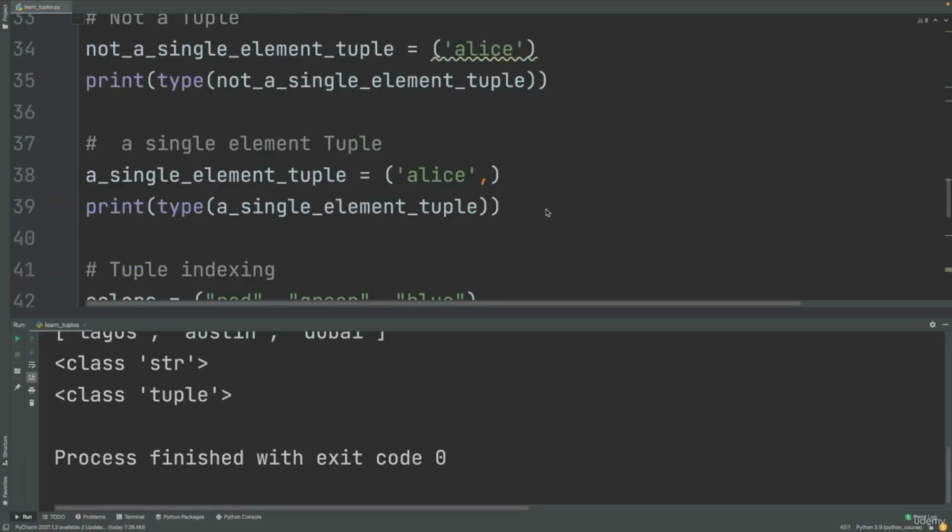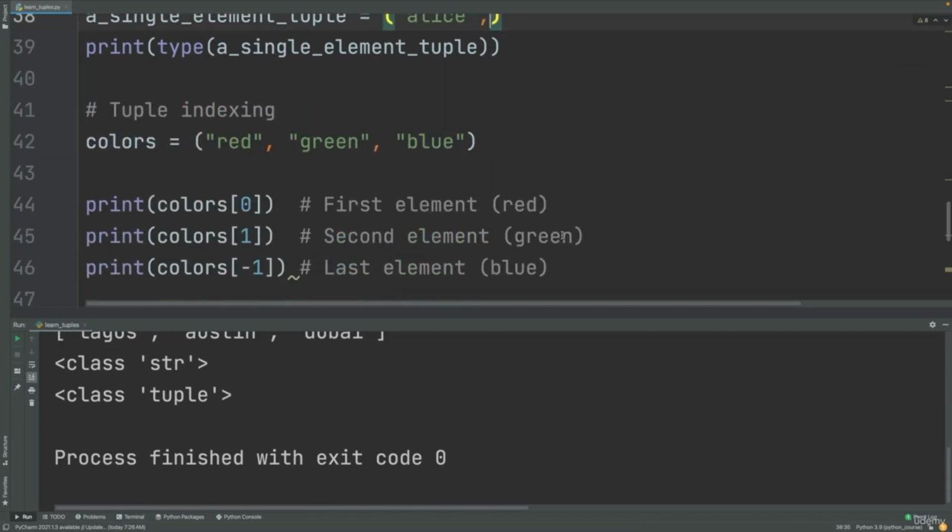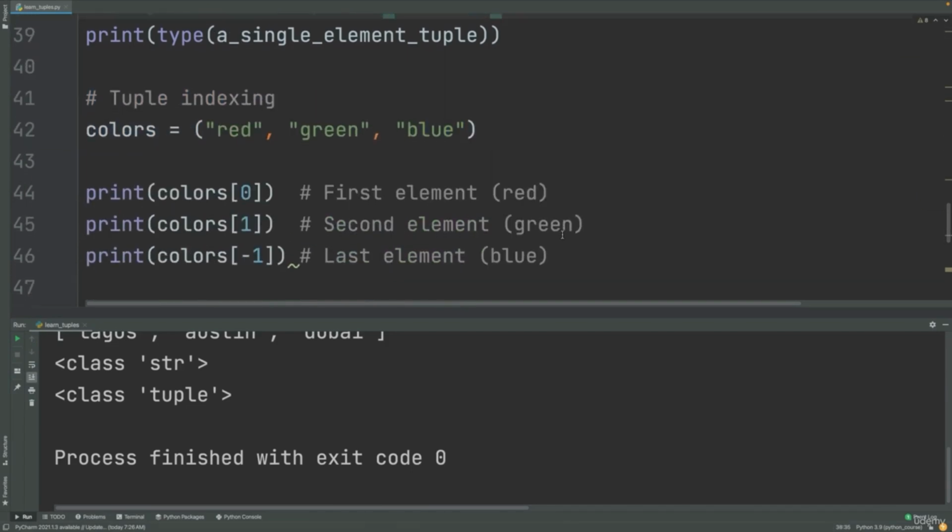In the last video, I showed you how to create a single element tuple. Key thing is the comma. I just want to dedicate this video to tuple indexing. Even though we had touched on it in the first video, I want to make sure we have a dedicated video for tuple indexing. So we have a tuple of strings: red, green, blue.